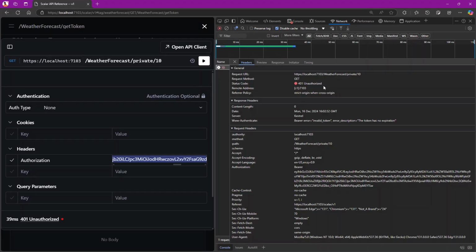Do you know the reason why? Because we are missing something. Check it out. From this authentication type, it is none. We need to configure it so we can have access to the bearer that we can choose from here. If you do not specify this type, no matter the number of tries, you're still going to have 401. So how do we do this?